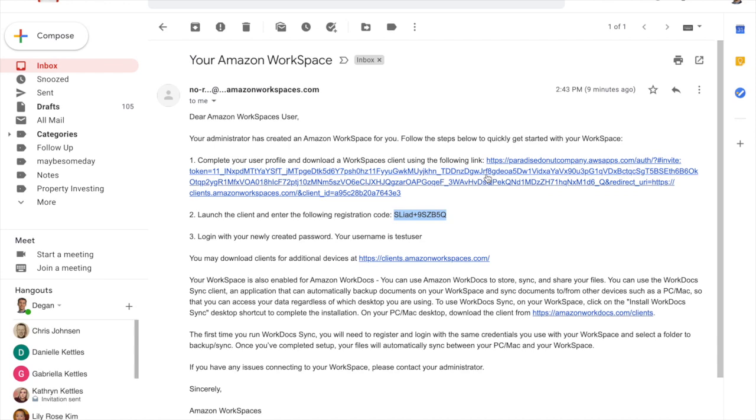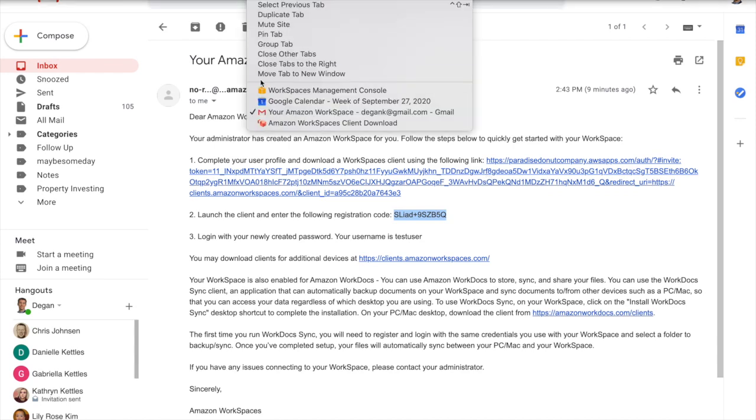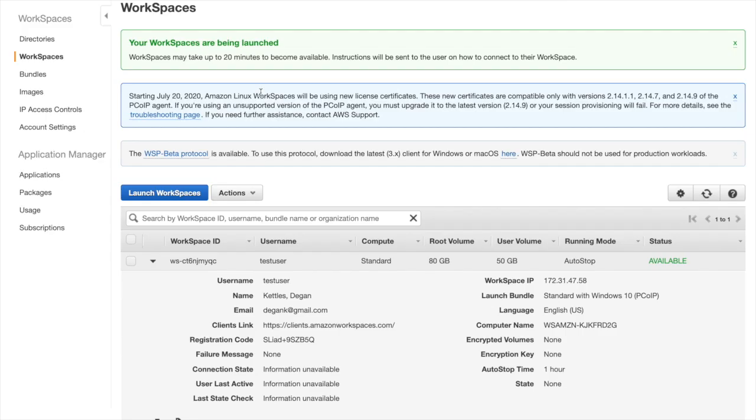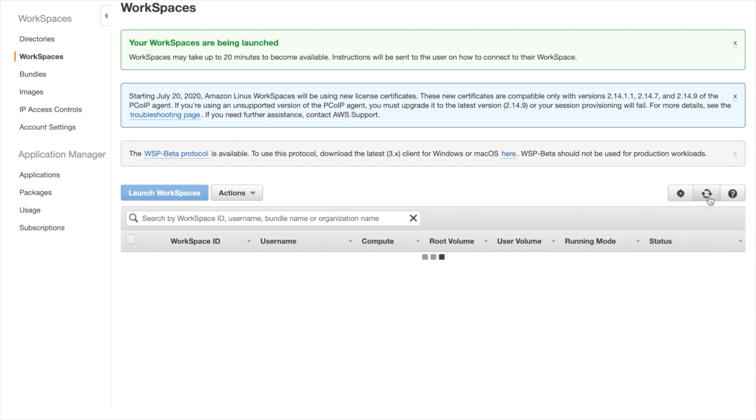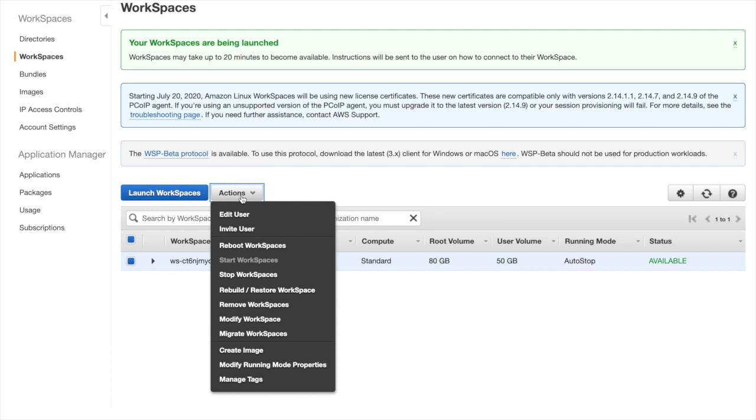Okay, so I'm going to come back over here and go back to Workspaces, and I'm just going to refresh this. All right, so now I have this particular desktop sitting in the cloud and it's ready to be turned into an image that I can clone and use for other users. In the real world, we would probably put a lot more software on there. But I'm going to click on this checkbox and do Actions.